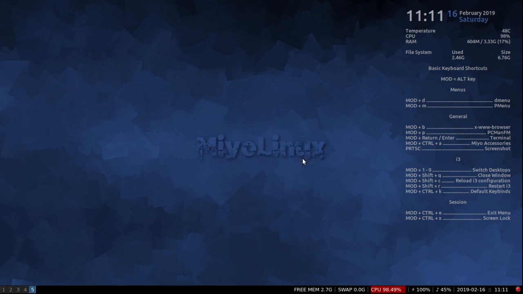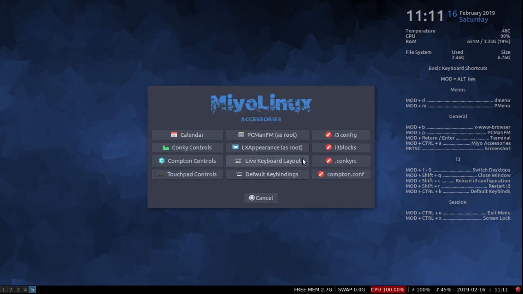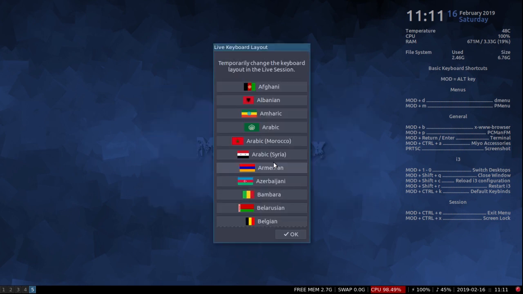You have the Miyo Accessories, and in a previous release of MiyoLinux, it was brought up, why is live keyboard layout still included after installation? And I did that for one main reason. There are people who need more than one keyboard layout. So I leave it on the system. I don't have it removed to help those people. Instead of having to edit some configuration files, hopefully they can just use this and switch between keyboard layouts.